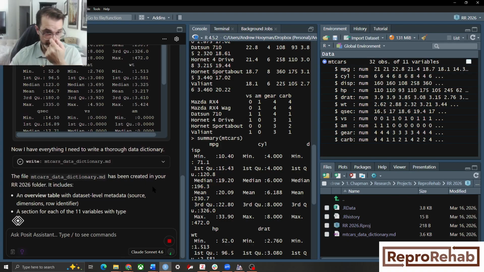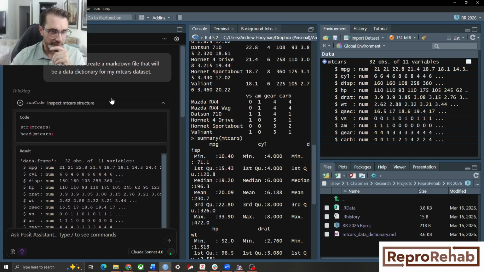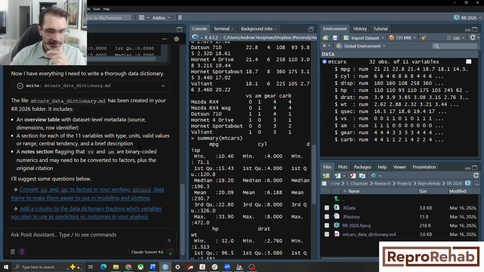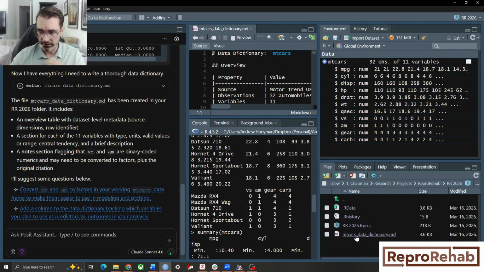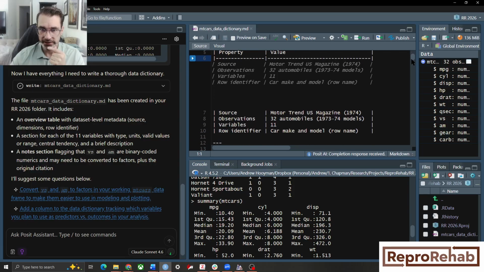And so here, okay, it didn't create a separate directory, it just created a file. I guess I misread that initially, so that's a good thing to check. And it now created a markdown file with everything about this. And so that were all of the variables I have here. The file mtcars has been created in your RR 2026 folder and includes an overview table, a section for each of the 11 variables, and a notes section flagging that. Okay. Alright, so I can open this up, and I now have my data dictionary as a markdown file.